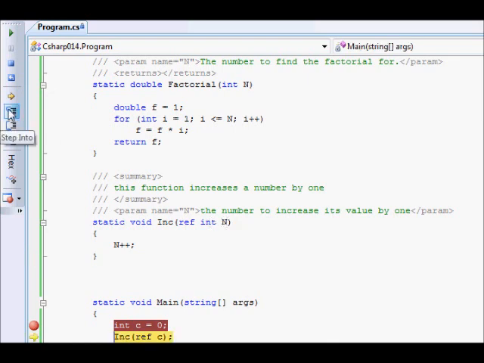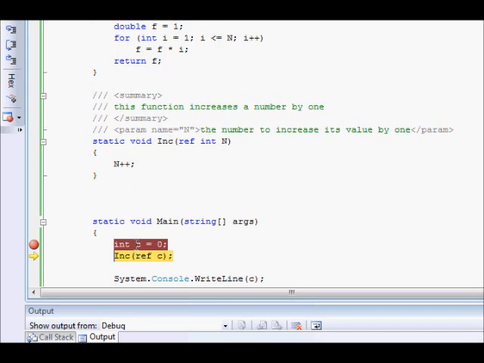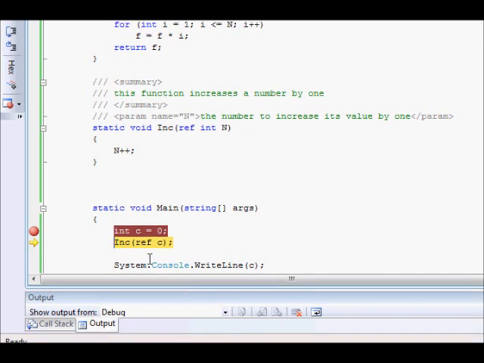Let's go back to our main program. Now what's the value of C? You can see now the value of C is 1. And the reason is this reference keyword. This reference keyword tells the computer that whenever this variable changes, this one will also change as well.